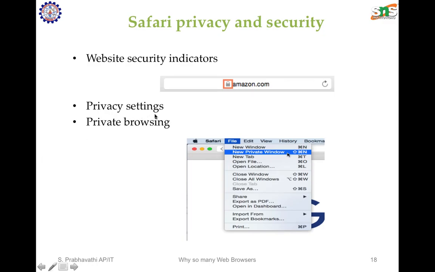So private browsing, as we saw in the earlier browsers also, allows us to browse the web without recording the history and storing the cookies, which we can enable in the File menu. We just use a new private window instead of a new window. So when we choose a new private window for navigating websites, nothing is saved in the background.